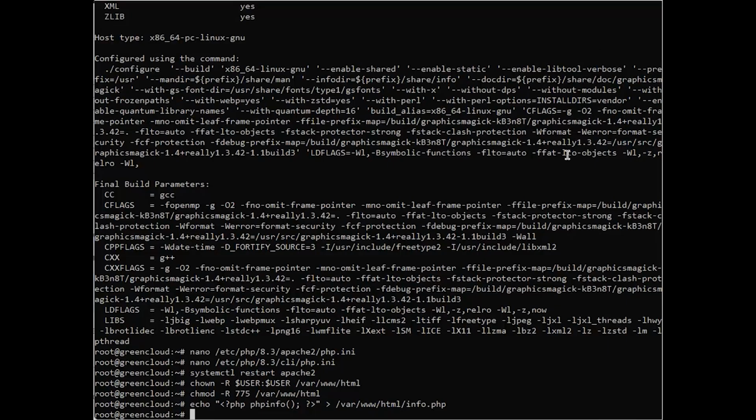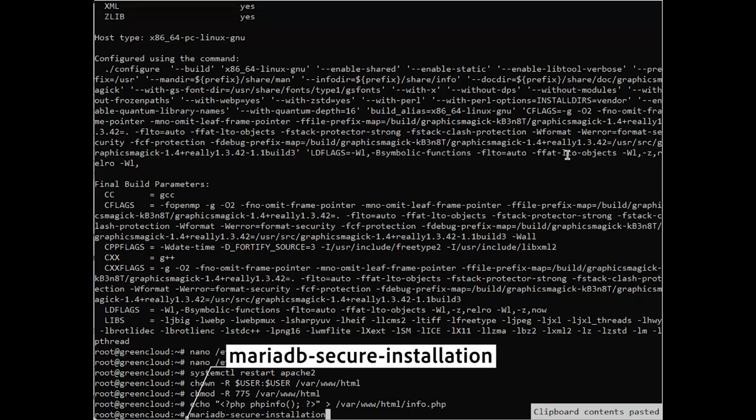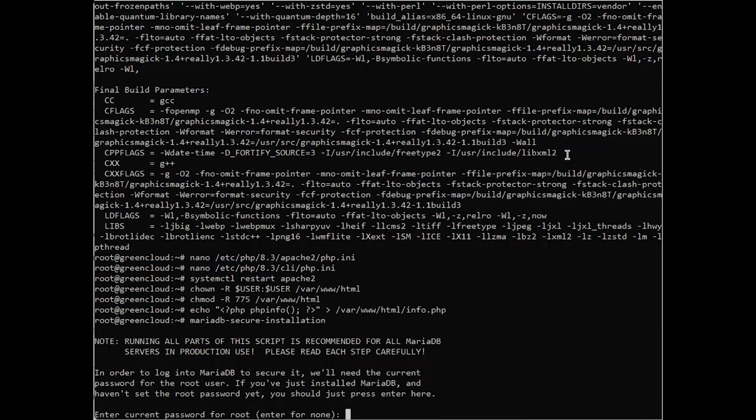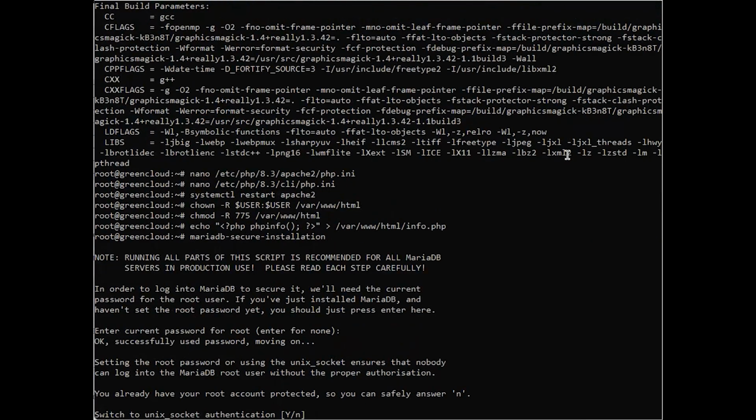Now that you've configured PHP, you need to secure the MariaDB server. You will be prompted to configure the MariaDB server. Enter Y to accept the default setting, or N to reject it.